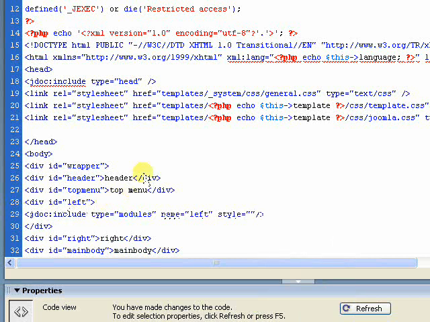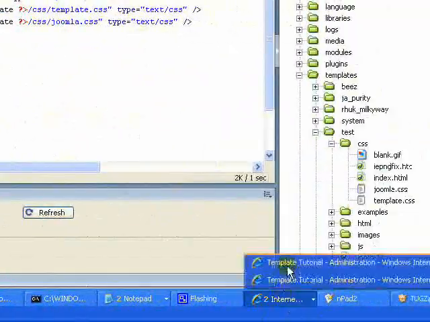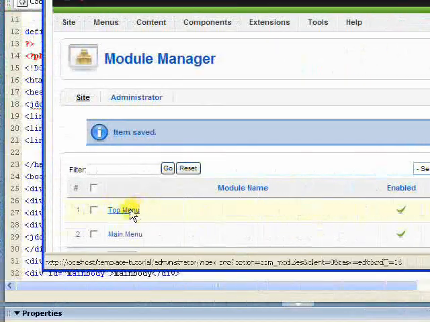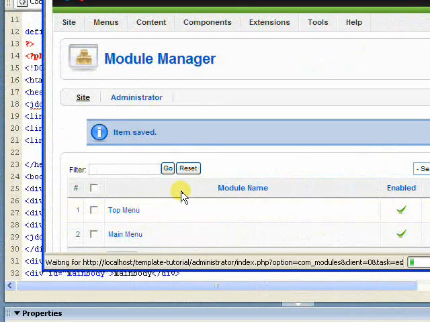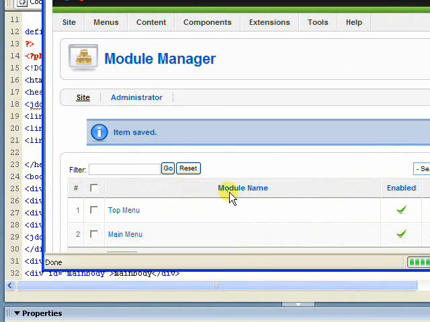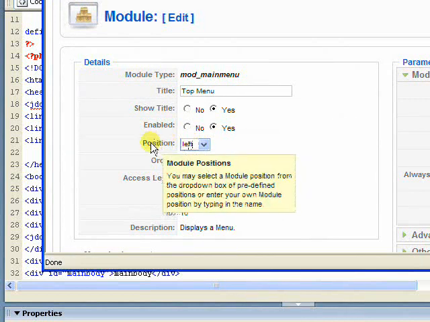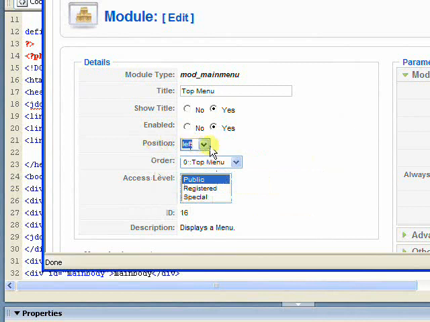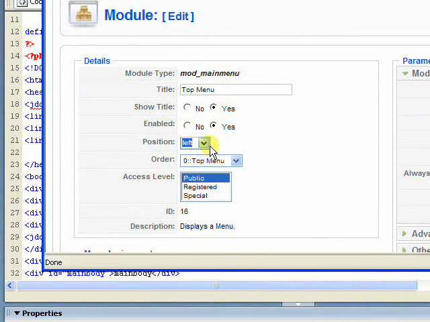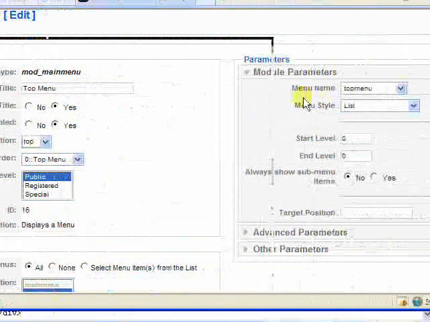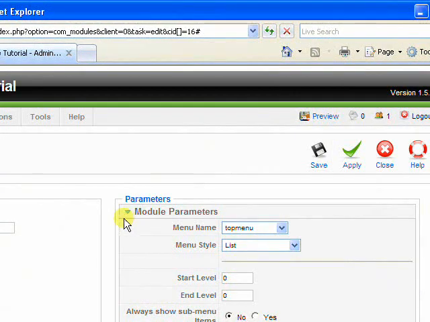So let's just save that and just go back here for a minute and make sure that in fact they're both published to the left, so let's just move that to the top position. It's open, so here, and I'll explain why that's not there in a moment. It's all to do with the XML file. However, Joomla 1.5 allows you to just simply type it in there as well. So I'm just going to put the position top and save that.